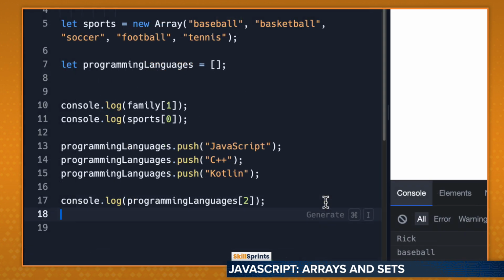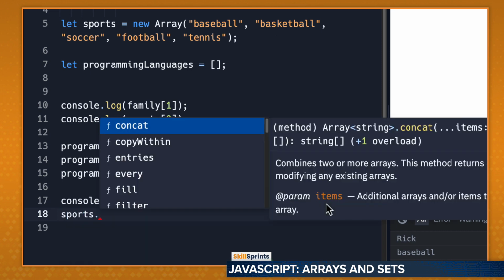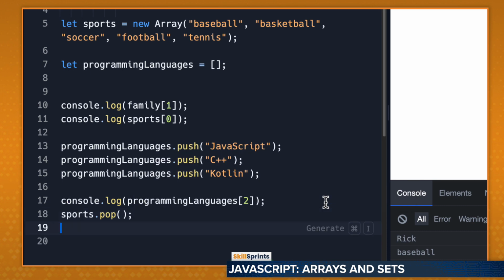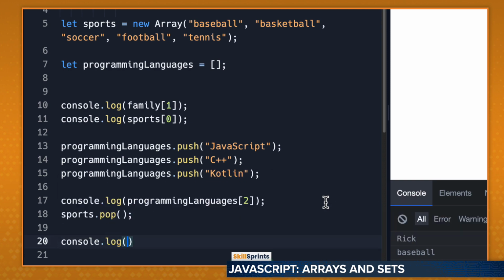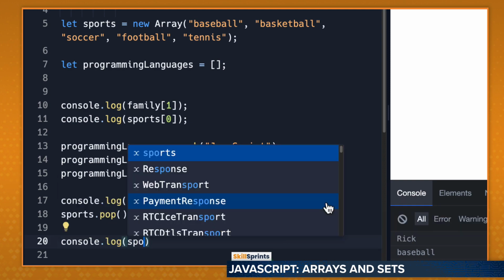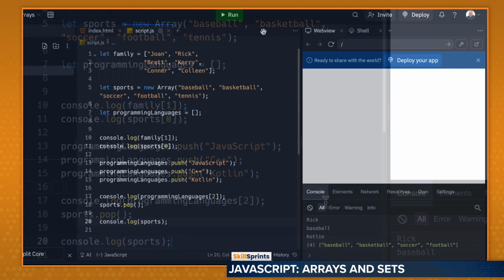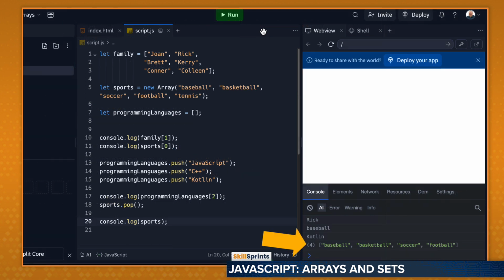There are also times I might want to remove a member from an array. Let's say we're going to remove a member from the sports array. Here, I would use the pop function. That's going to pop off the last member of the array. So if we display the array members in the console, you'll notice that tennis has been removed because of the pop statement on line 18.